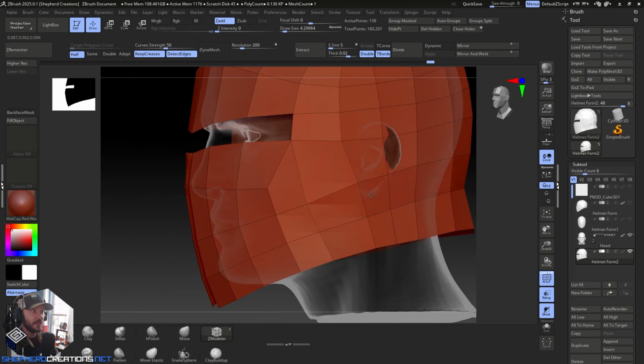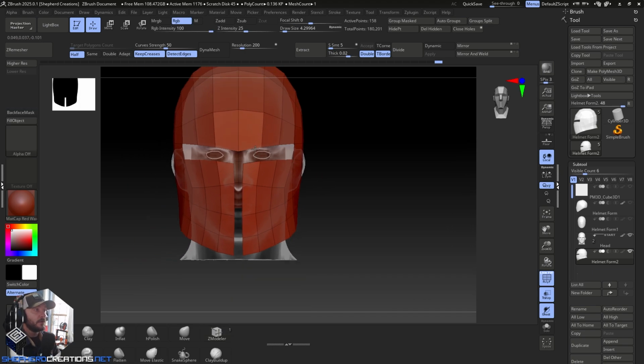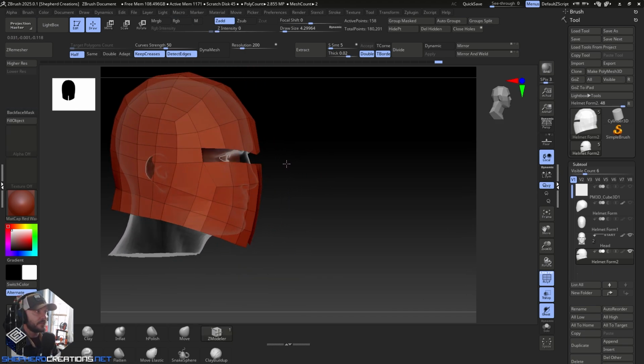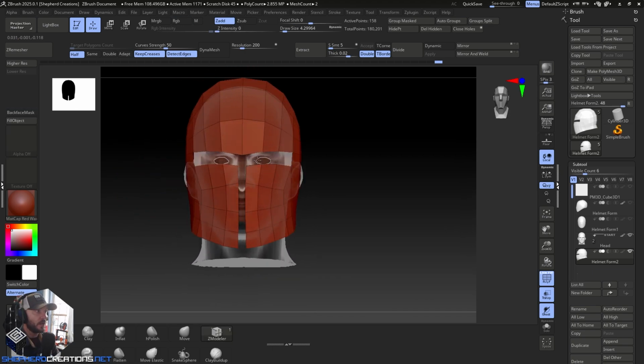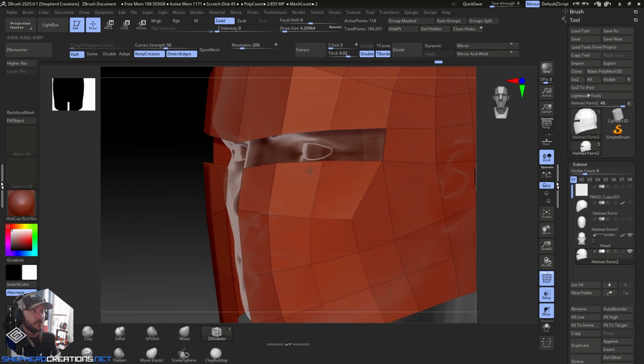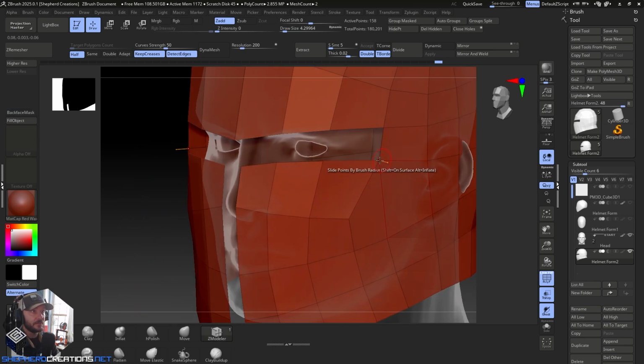All right, that's pretty good. Pretty good. All right. I don't think we have any triangles. They're all quads, and we're good to continue on. I don't like the gap that's here. The gap is too big.